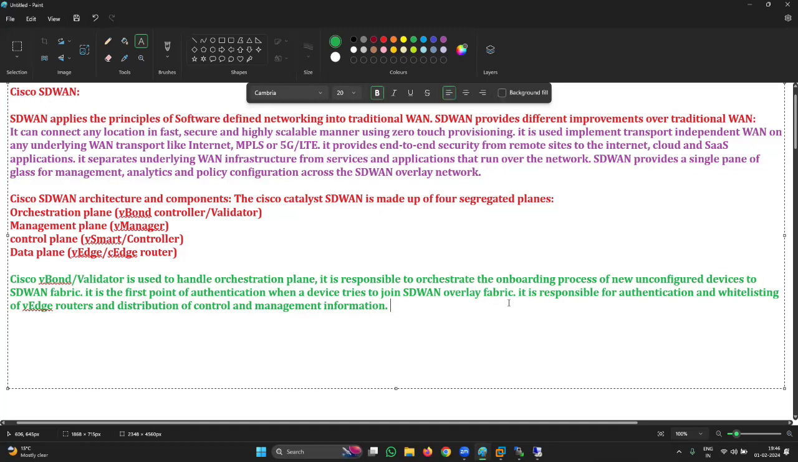so that it can communicate with the controllers. Okay, we will see that process also. After that, we have vManager or management plane, right?